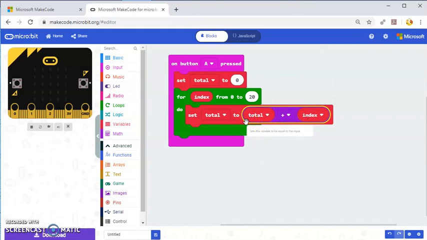So for example, first time round total is 0, the index is 0, so I add 0 and 0, and that gives me 0. Second time round the index is set to 1, so I add 1 to the total, so it's 1 plus 0, and that gives me a total of 1.